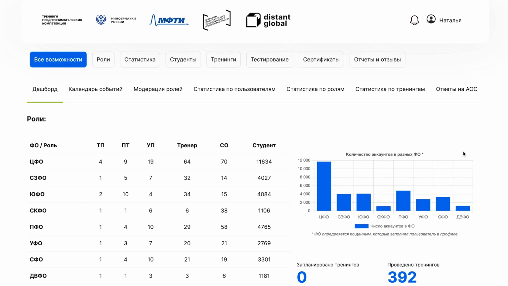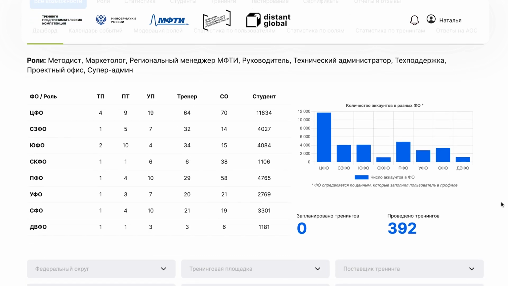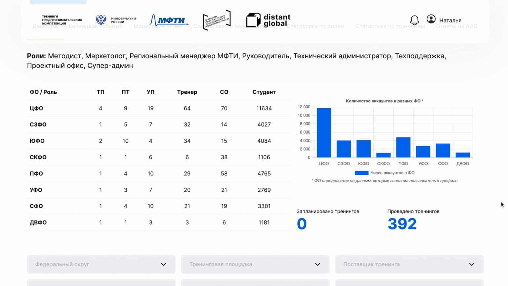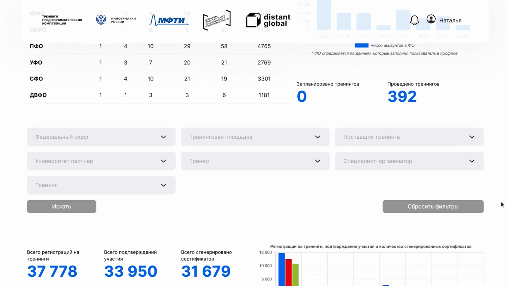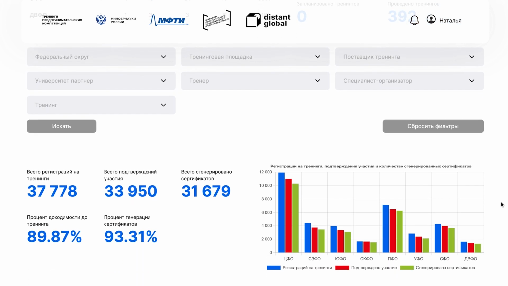The system provides for 9 roles, each with its own workspace designed for that role. The system allows you to see a summary of registrations, the number of accounts in different districts, the number of planned and conducted trainings. The customizable statistics block contains various filters by training organization, trainer, venue, training, etc.